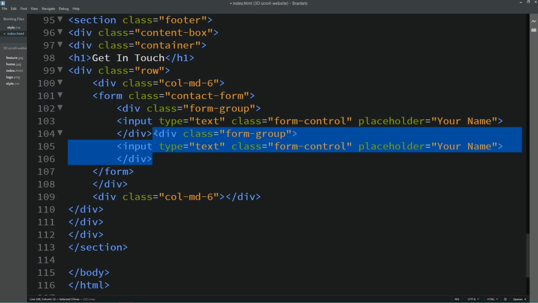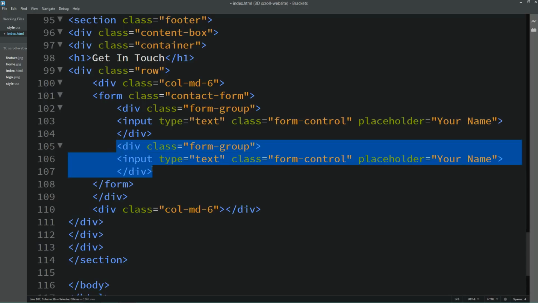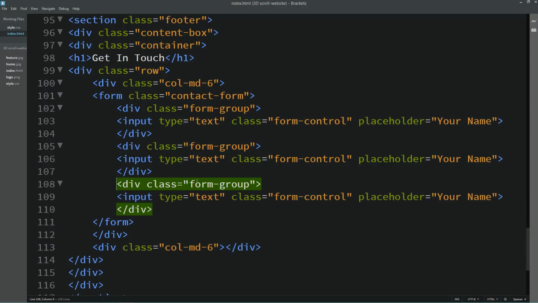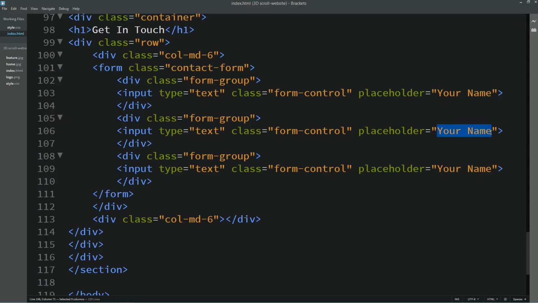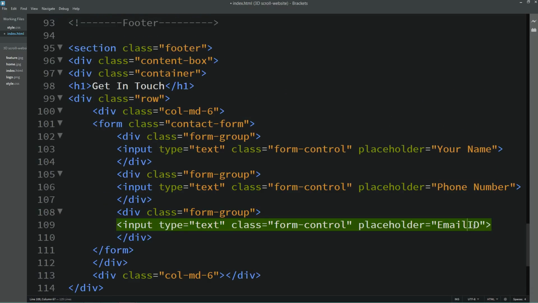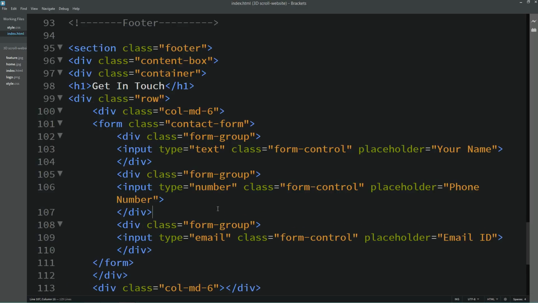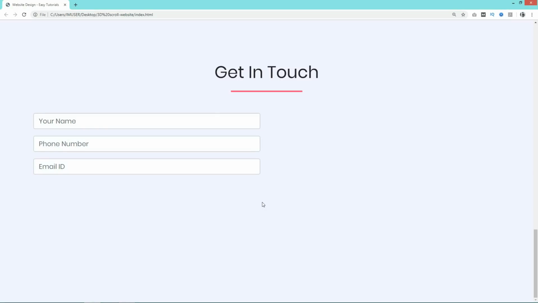Next we will duplicate this one and we'll change the placeholder. This is phone number and this one is email ID. This type will be email and here number. Refresh the web page, you can see three input fields here.